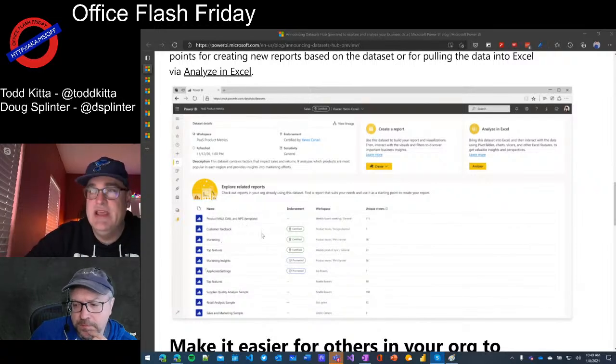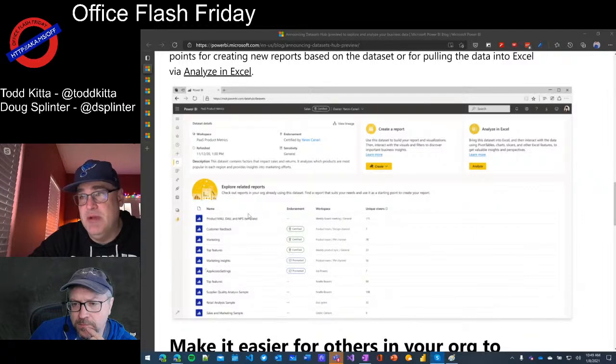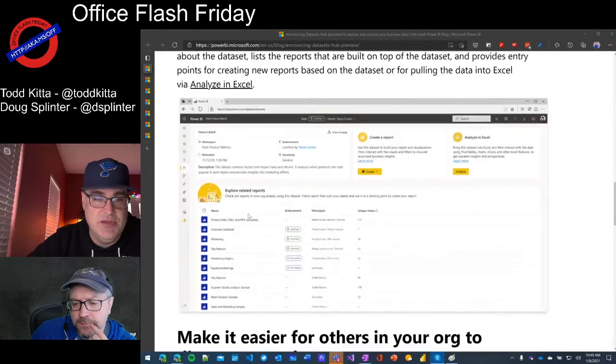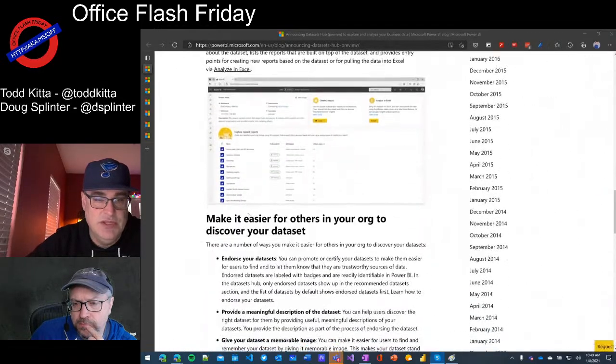But basically showing here's all the other reports that are based on this dataset. Whether or not that was built by the original publisher or author of that dataset. So this could be in other workspaces that you might have access to. So this is a really good discoverability mechanism. I really, really, really love this.